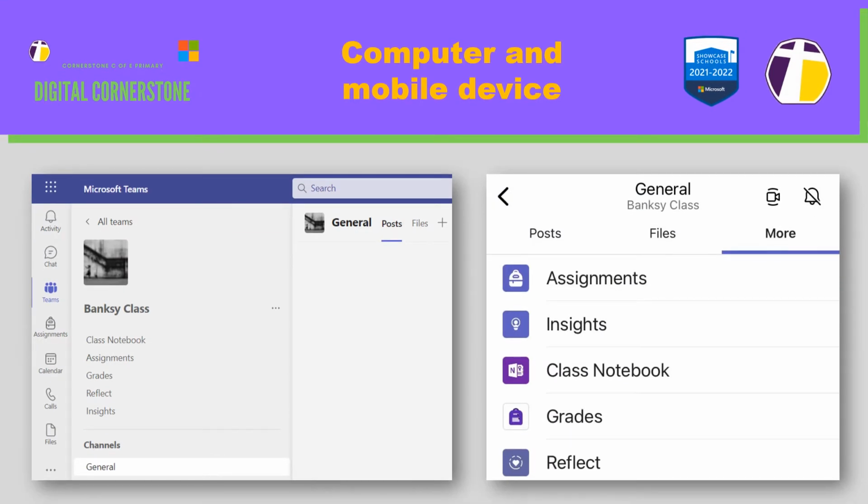You can view and use Teams on either a computer or on a mobile device. On the left is how it will look on a computer, and on the right on a mobile device. As you can see, the name of the class is still there, and you have posts, files, the class notebook, assignments, grades, reflect and insights, whichever device you are using.